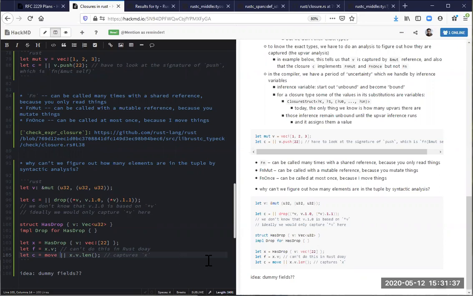No, I understand what you're going for. My question is more, when we do our first pass, before we do any type analysis, why don't we basically capture all the information that we can from the closure? So in this example, we just say, okay, we will be capturing x.v.len.